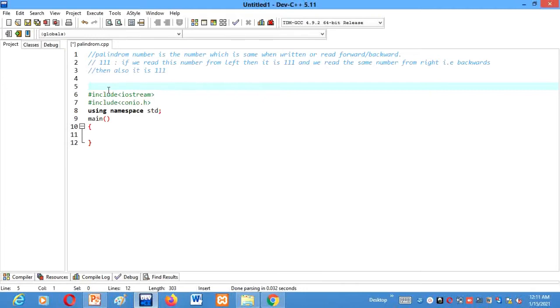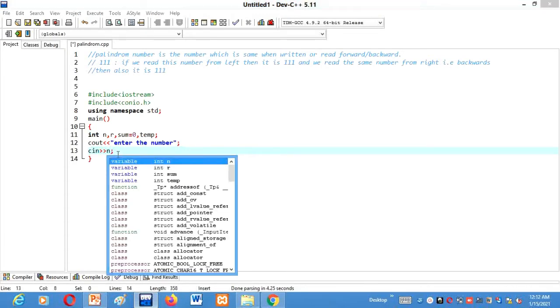Here I have included the header files already. So now let's declare the variable n. The user is going to enter the number for which we check whether it is a palindrome number or not. Then r, which will store the remainder, sum, which will store the sum, and temp, which will store the temporary value for the number n. Alright, so cout enter the number, cin n.